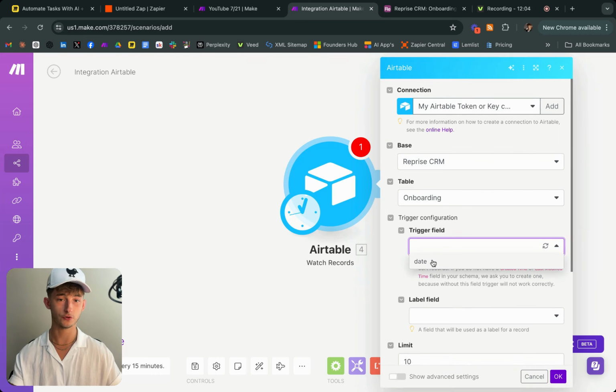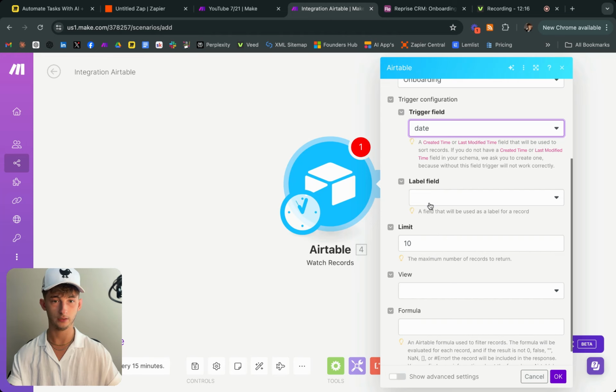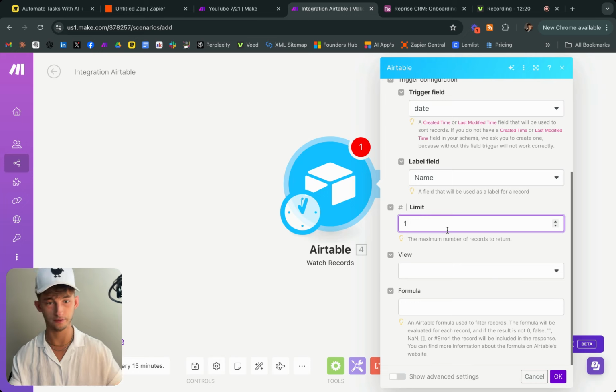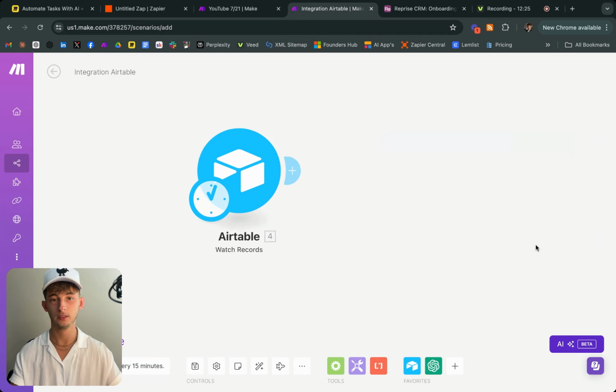Now we're just going to go to the trigger field. What actually gets us to trigger is the date. So anytime a new record is added, as you can see, a new date will be added as well. Let's choose the label. We'll just do name, and limit we'll just do 1 for now. So we'll click OK, and we'll choose this to start from now on.